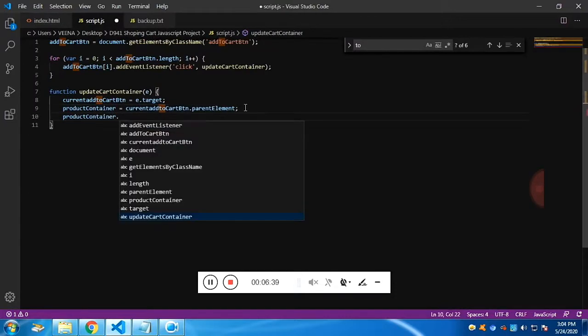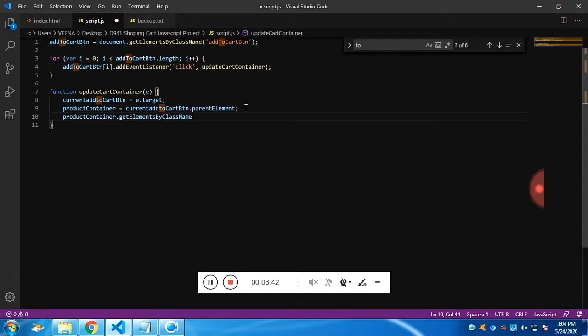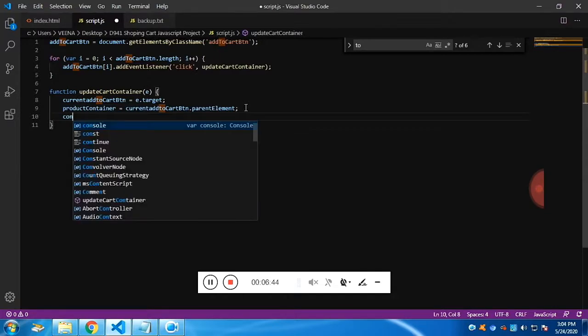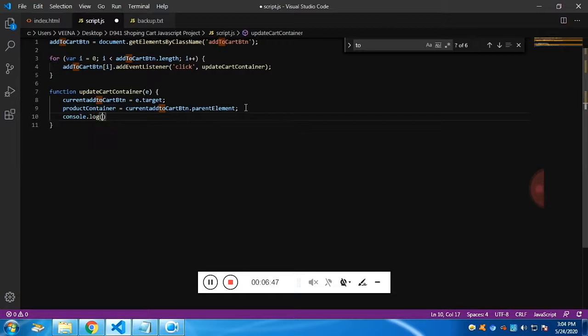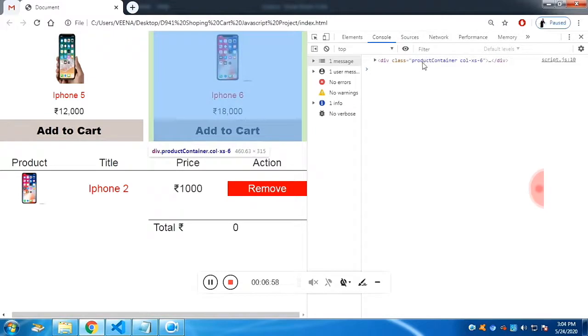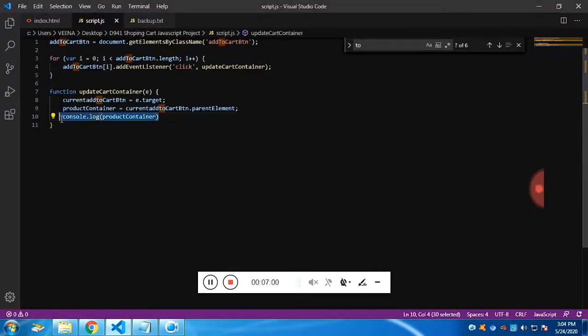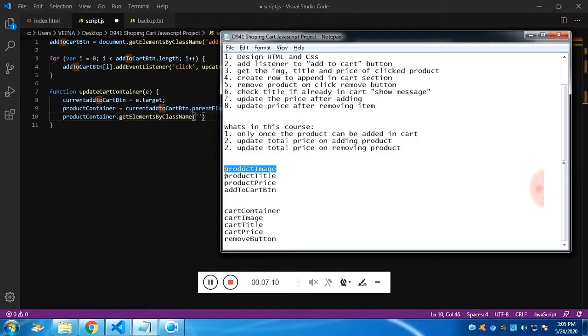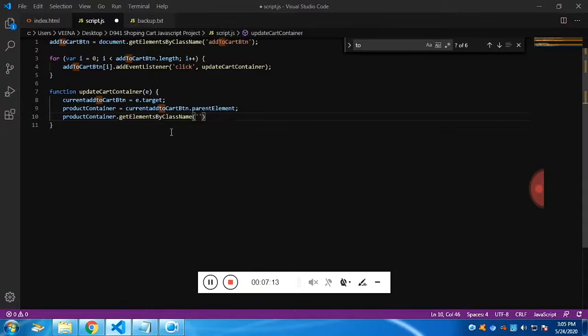and with the help of get elements by class name, we can get all the details inside the container. Let me show you with the help of console log. You can see I will get the parent element. If you click on the parent element, you will get all the details. Fine. Now with the help of the product container, we are going to get the image source, the product title, and the price. I have already added the classes while defining the HTML.